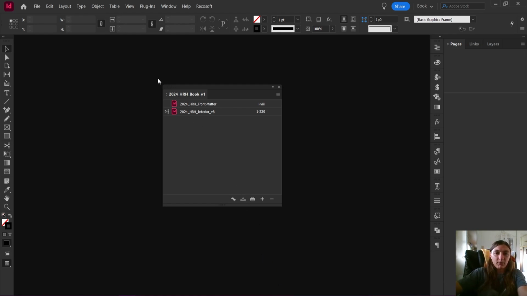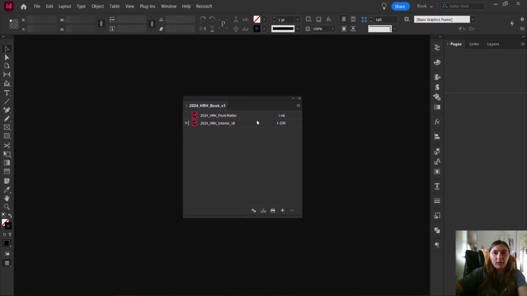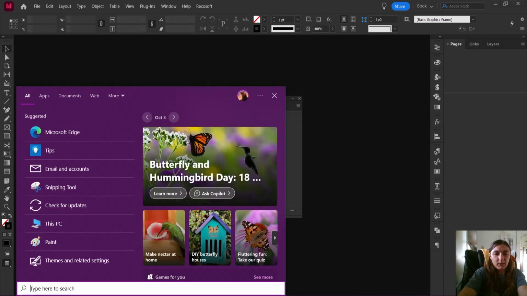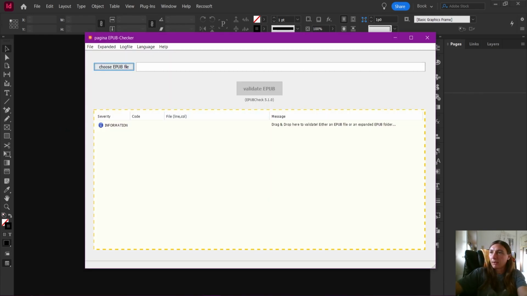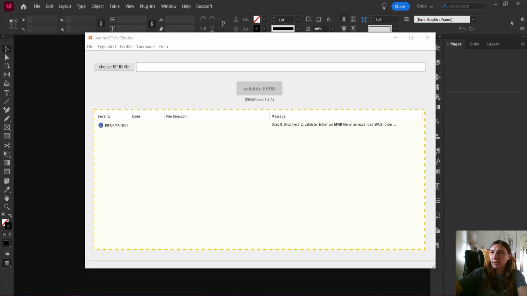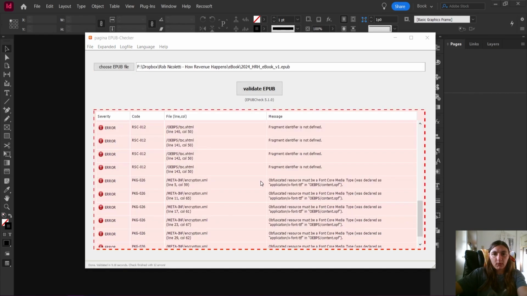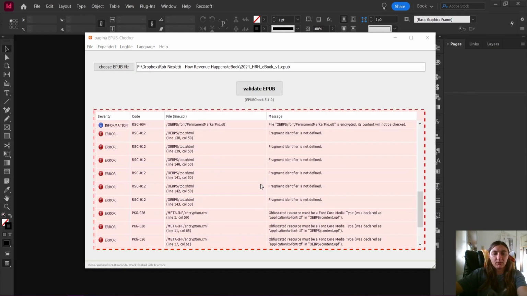So here is a book that I have exported out of InDesign. Now we're going to go ahead and display the error by using my ePub checker by Pagina. All right, I'm going to drag my ebook file over here. As we can see, this is not going to pass validation when you try to upload it. It has quite a few fatal errors that will cause it to not be accepted by certain platforms.